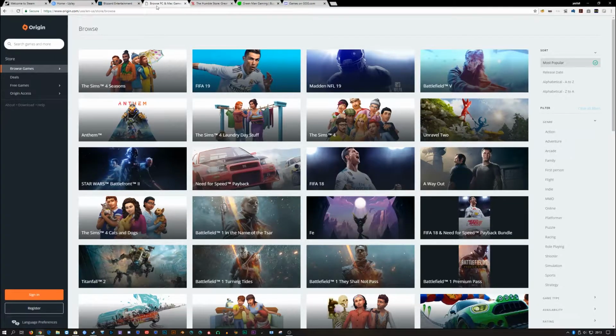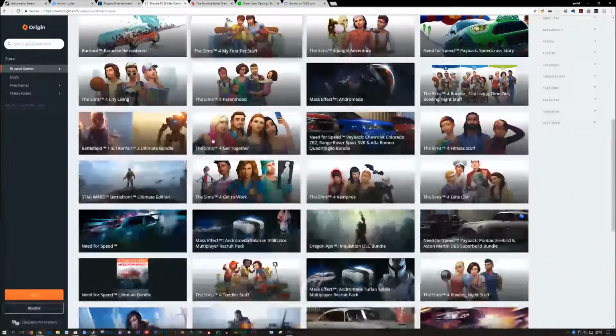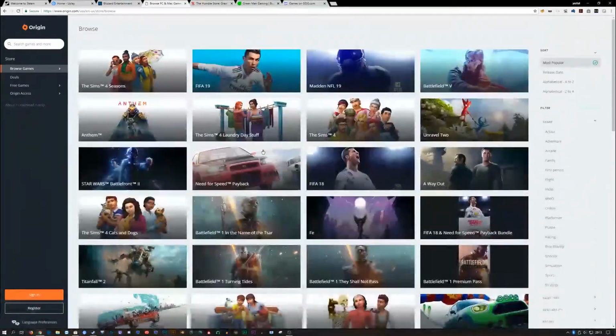The next one is Origin. Origin is run by EA. This is where you can get all of the Origin games. Same thing as the other ones. You have your social features, you have your friends list all within their client, and you can see here, this is all the games they offer.